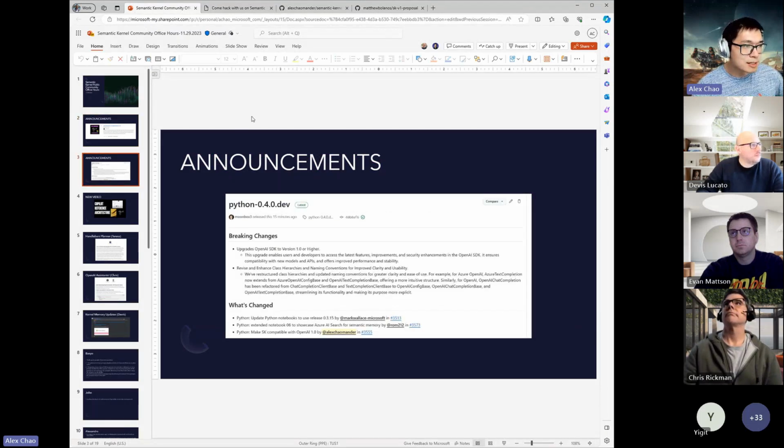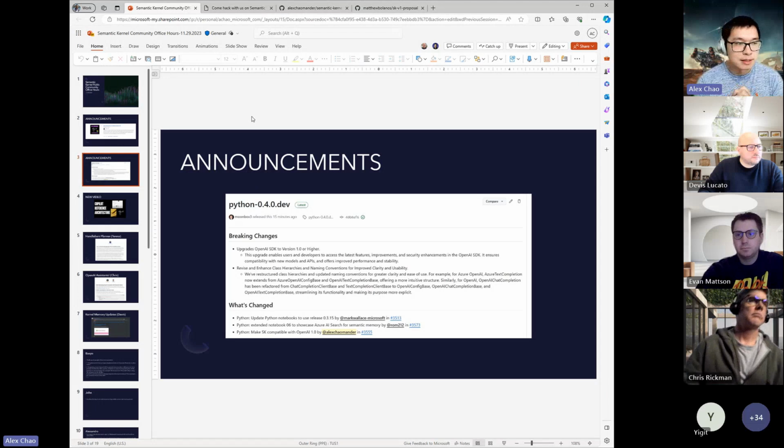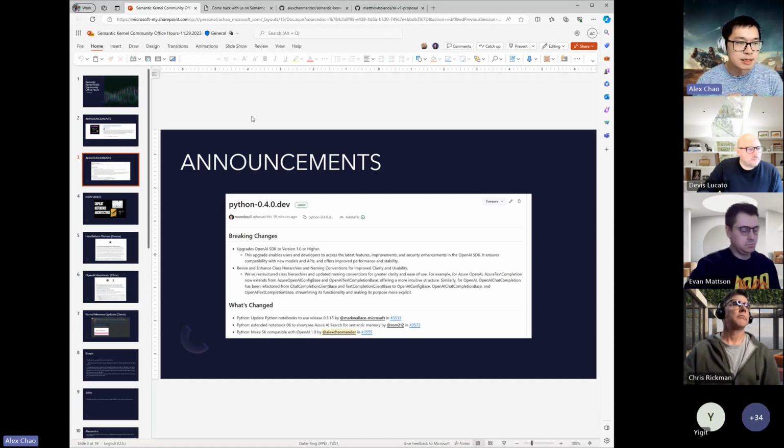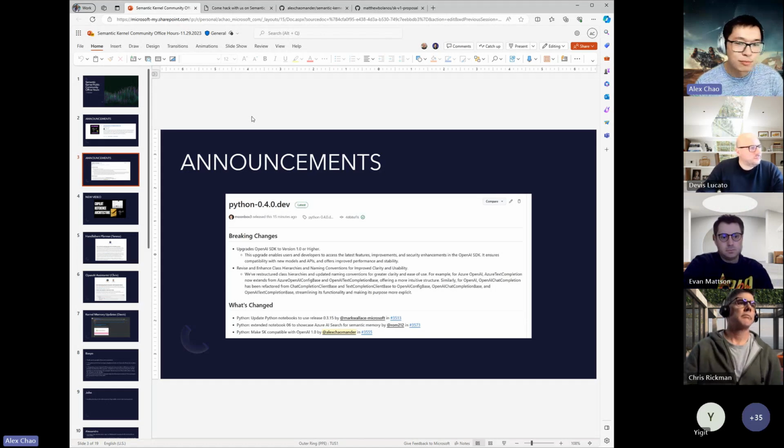Next announcement, for the Python people in this community: we have the latest version of the Python SDK for Semantic Kernel. It's a breaking release, mostly because we have incorporated the OpenAI 1.0 SDK into SK. So if you are already using Python, definitely upgrade to the latest version, especially if you're using the latest OpenAI packages. This is a big change, and more to come.